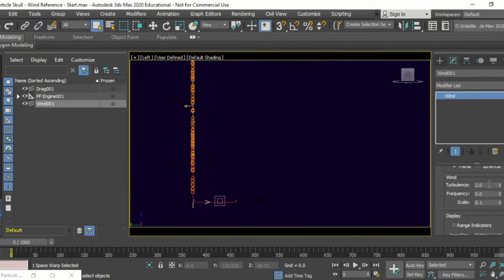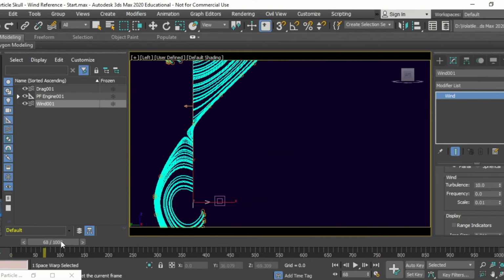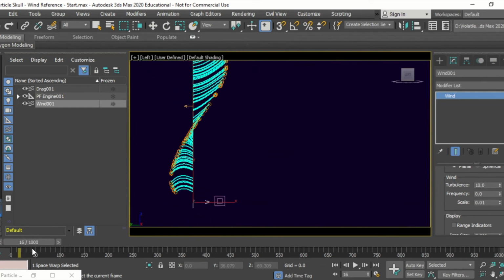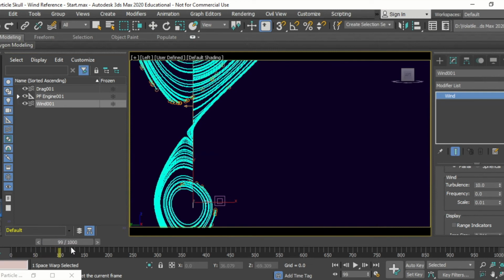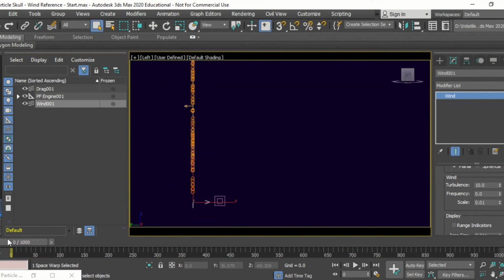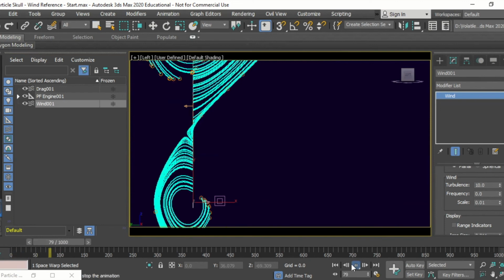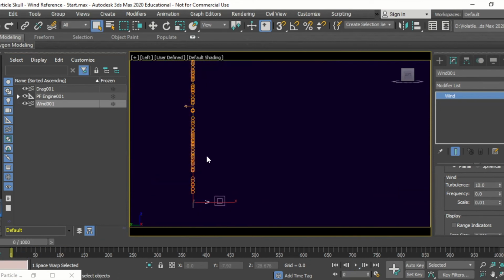And we're going to select the wind again and change the turbulence to higher, to a 10, and the scale even lower to 0.01. So we can see with that little experiment, the higher we turn up the turbulence and the lower we put down the scale, the smoother the particles act, depending on what the drag is doing.